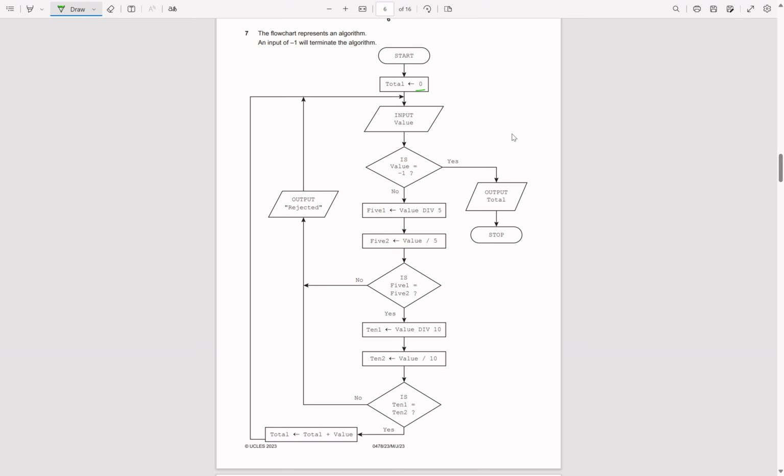And we check, is the value equal to -1? If it is, then we output the total and we stop. However, if it's not, we do the value div 5 and assign that to this 5.1 variable. Then we do the value divided by 5, which we assign to this 5.2 variable. Then we check, is 5.1 equal to 5.2? If it's not, we say rejected. If it is, we go on to the next thing.